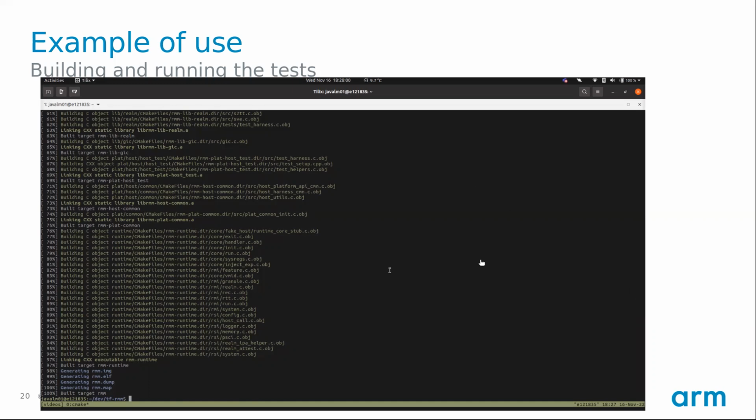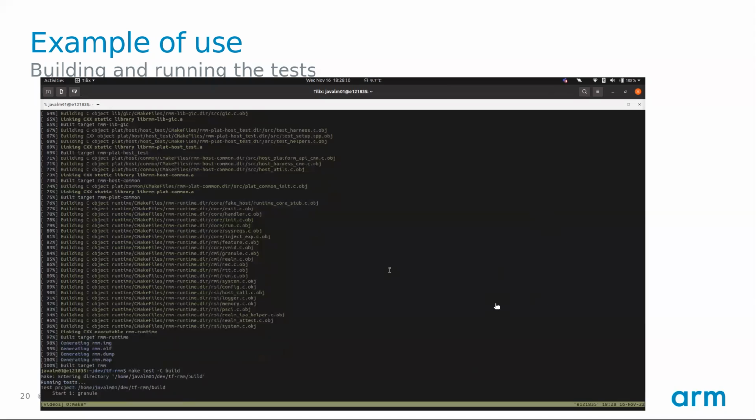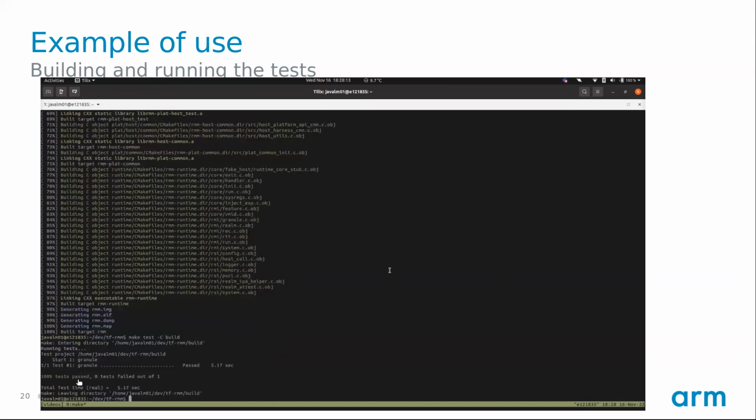However, in order to call the unit test, we use the CMake test support. CMake will actually have created a set of rules that will run the test for us. In this case, that's called make test, and we pass the directory, and this will run all the tests for us. So far, we only have tests for the granule library. It is repeating the test 1,000 times, and after 5 seconds, it finishes and gives the result that all the tests have passed.